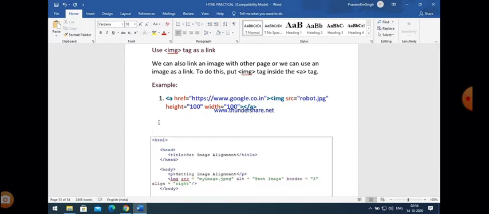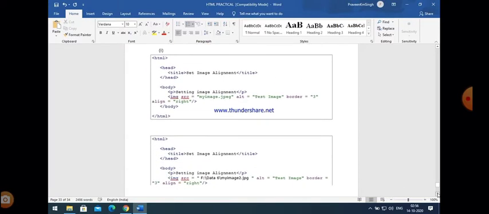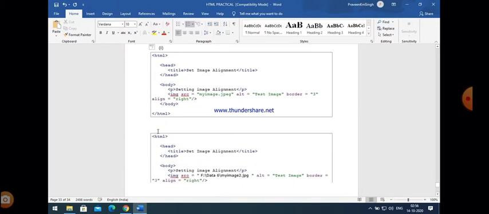Okay, now let us do some practicals. Actually, I just gave a brief description about these tags and attributes of image, because it gives you a clear idea how an image will be inserted into your web page.